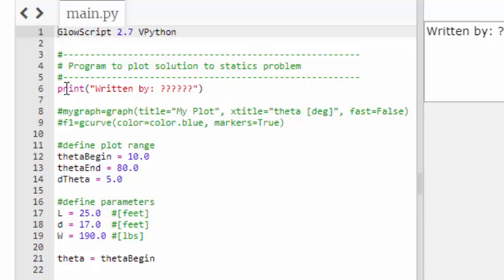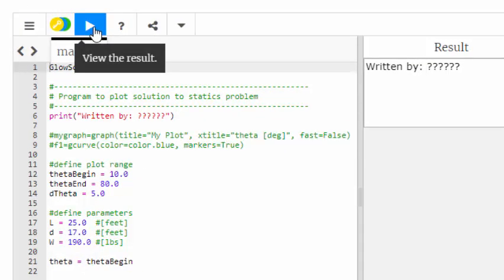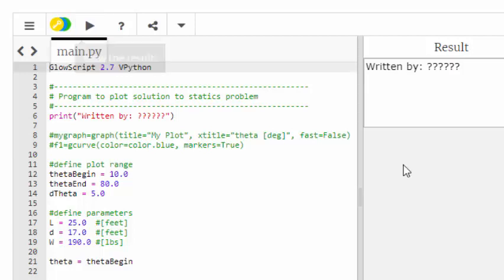The next thing on here is a print statement. So when we run this code, in fact, you can just run the code that's right there on the right hand side here. It says written by question mark, question mark, question mark. So what's happening is it's taking this stuff inside the quotation marks and it's printing it on the screen. Yeah, it's kind of cute. So if you want, you can put your own name here, if you will. I'll put my dog's name in there, Stanley.